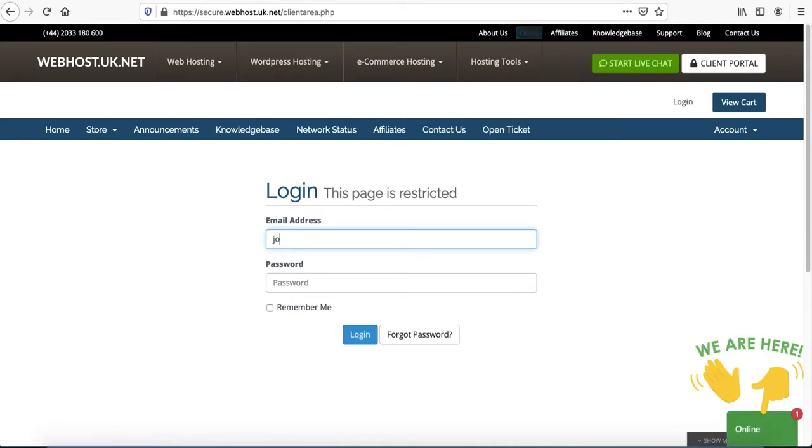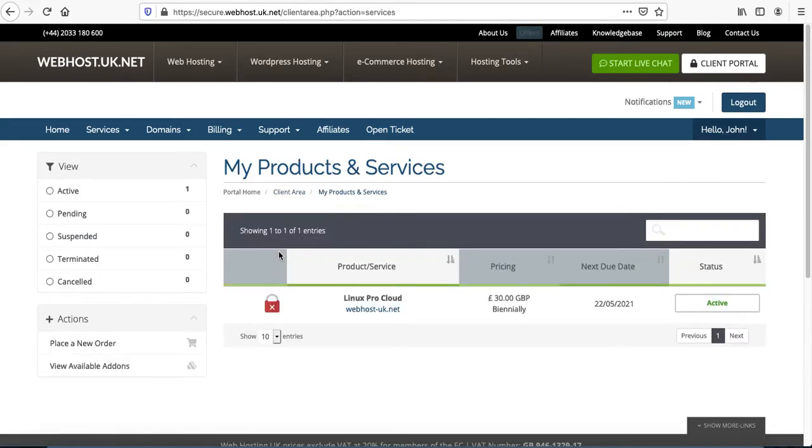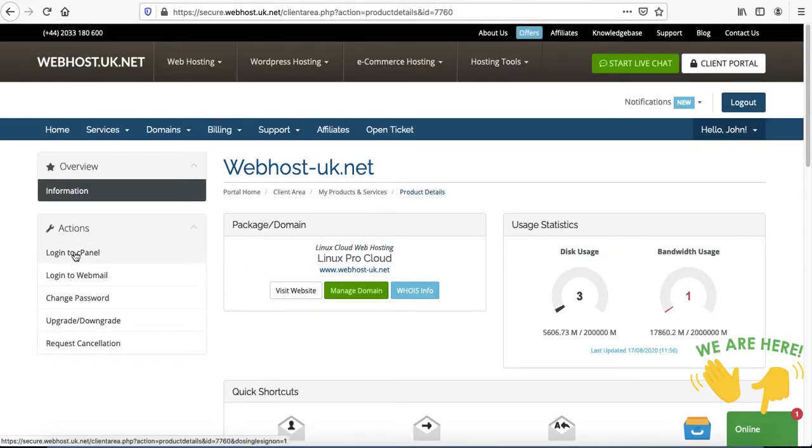I'll log into my client portal over here. I'll get cPanel access to my website. I also have my domain registered with web host UK. Let's click on services, click on active. Here you get the option to log into your cPanel.